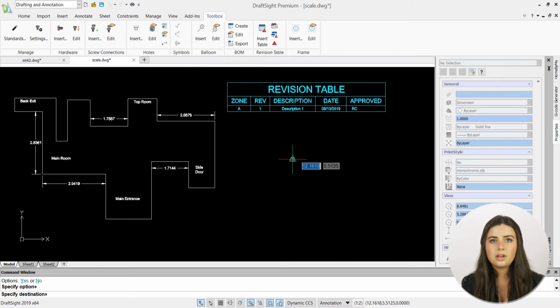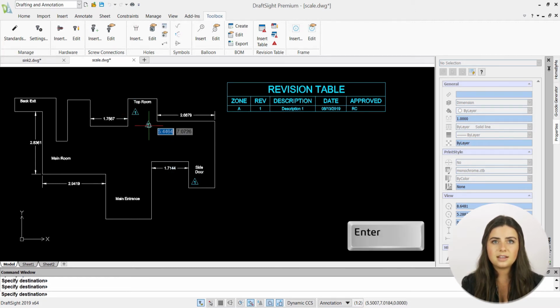In doing so, a corresponding revision symbol will be attached to your cursor, allowing you to signify that revision's locations in your drawing. You can duplicate as many symbols for that revision as you'd like. Just press Enter or Escape to exit the command when you're ready.